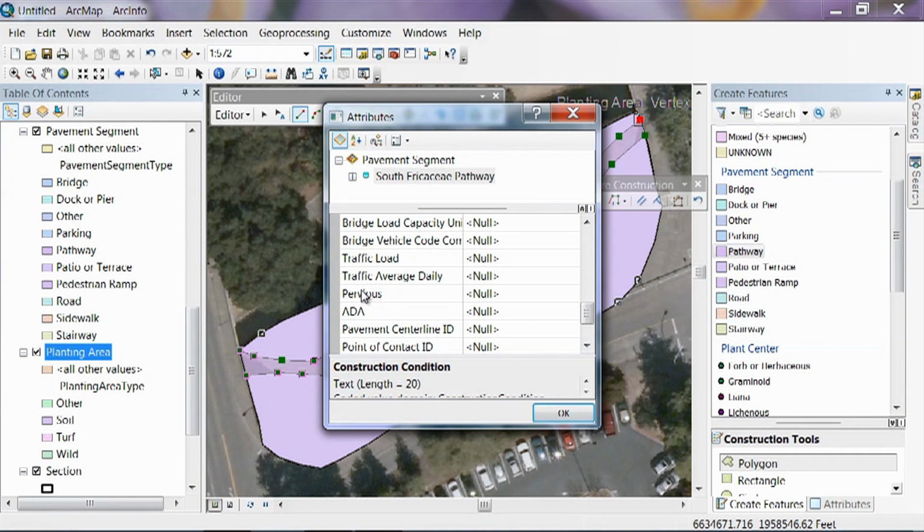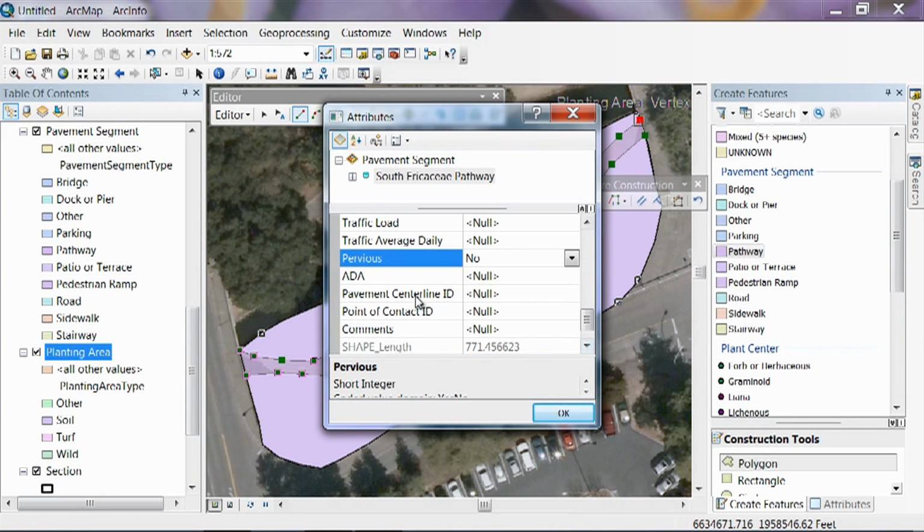Pervious, and this is good for calculating pervious or impervious surface if you're trying to do things like runoff calculations and things like that, which get into some of the advanced uses of GIS. But I happen to know that this is asphalt. It's not pervious asphalt, so I'm going to put in no. Is it ADA accessible? This is good information for being able to plan routes for handicapped people. And then there's some IDs at the end that you can link to other things. If you've created a center line for this for doing routing, you can link it to that center line.